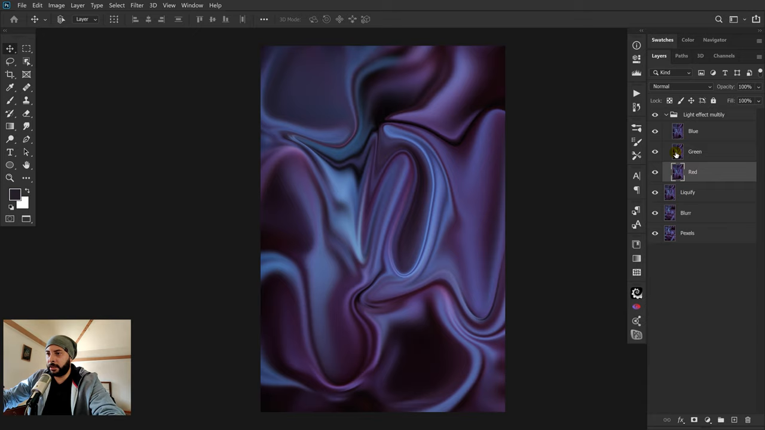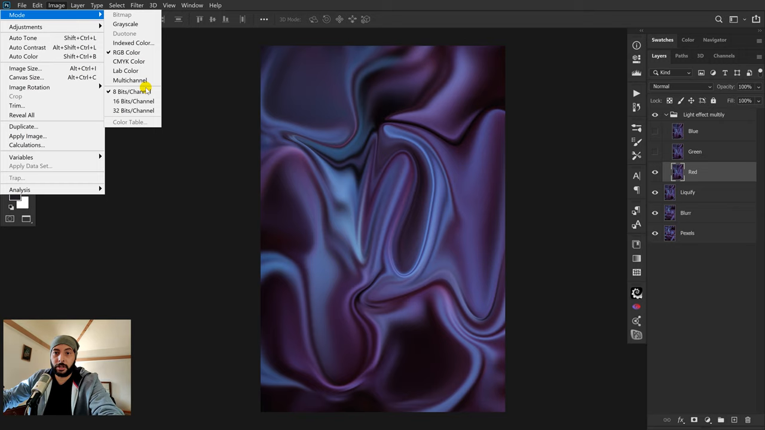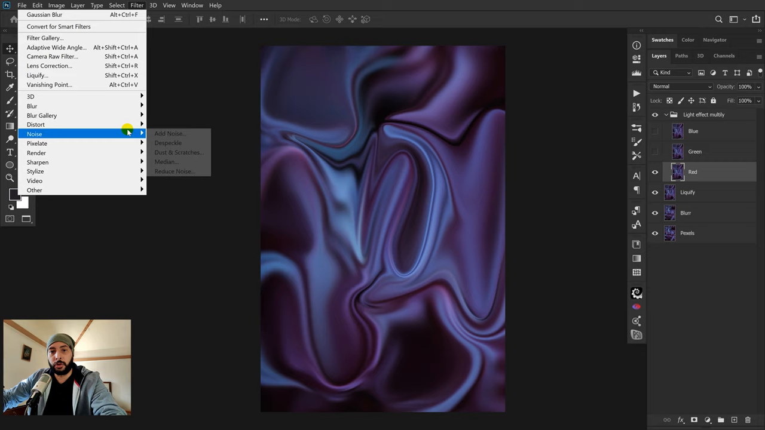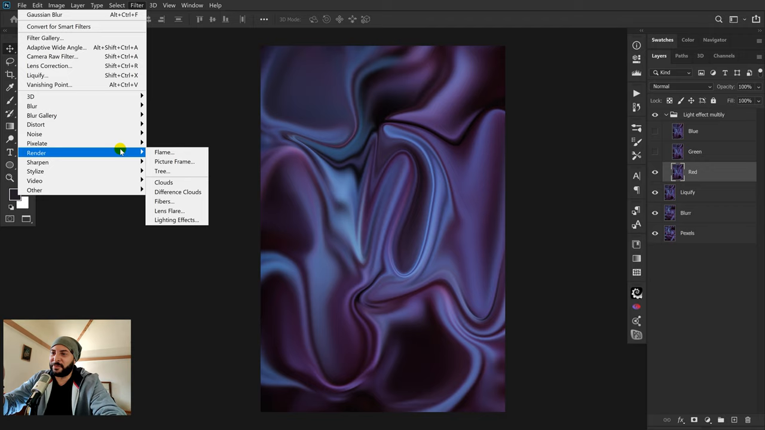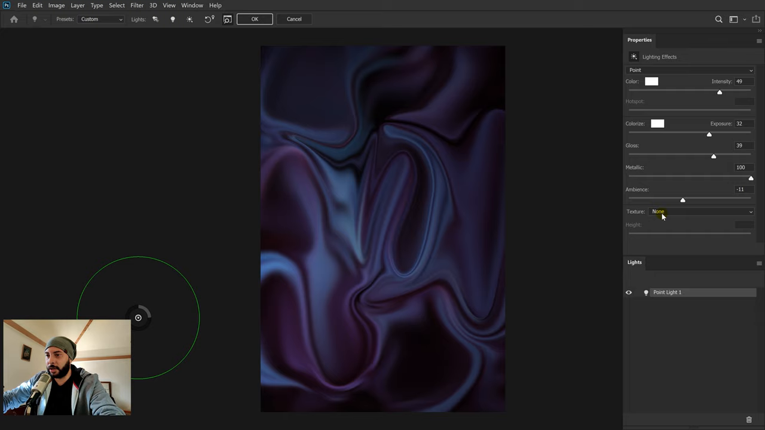Anyway, go to the red first. Make sure that your image mode is on 8-bit. It's not going to work otherwise. I'm sorry, I really suck at this. So, layers. Go to the red layer, and then filter, render, lighting effects. What's important here, when you have the lighting effects open, go to texture and choose the red.